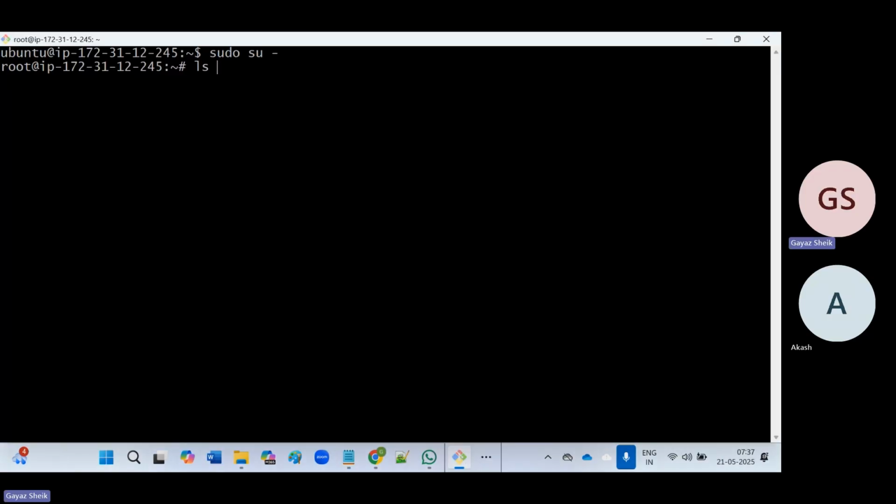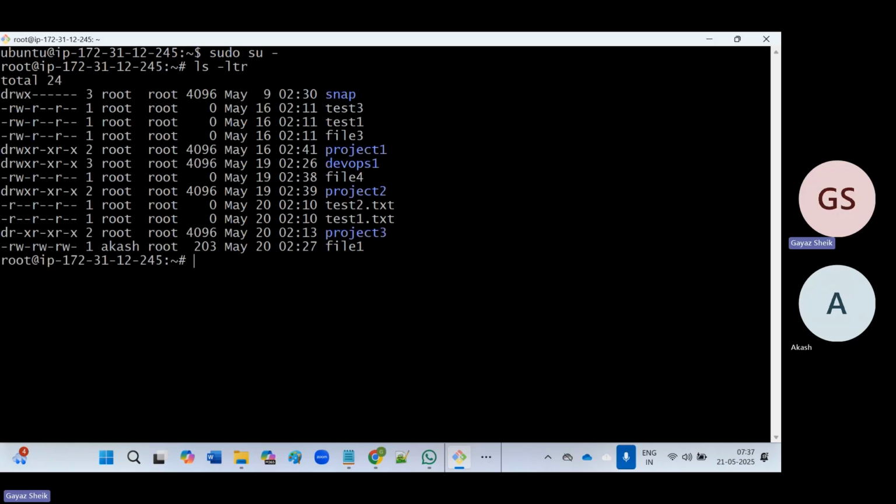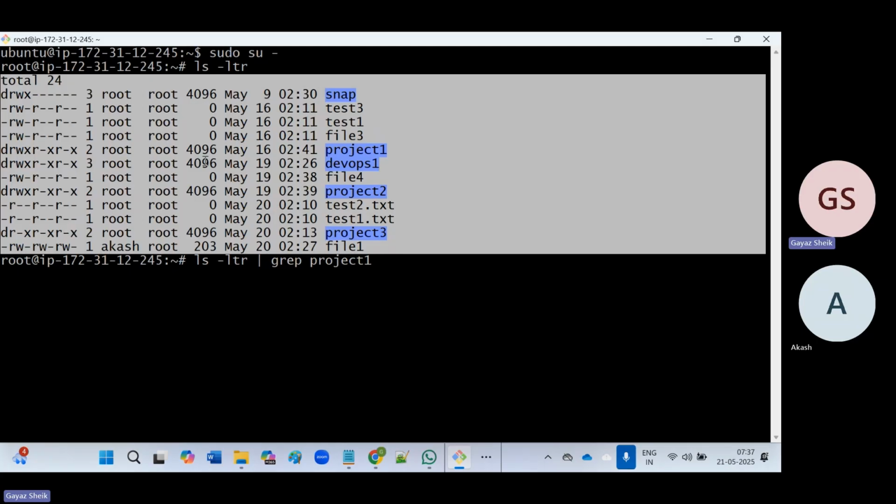Now we have some files, right? ls -ltr. So we have these files. Here my intention is to get the details for the project one directory. In that case, I can use ls -ltr, then the pipe symbol and grep project. So ls -ltr will give this response.